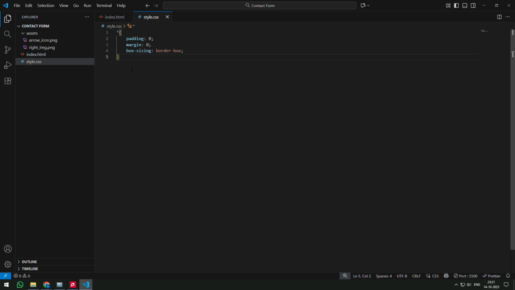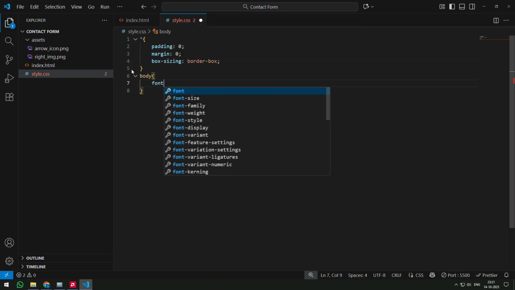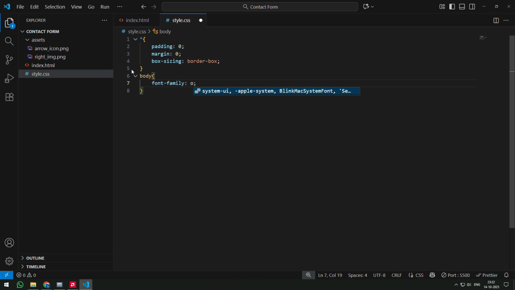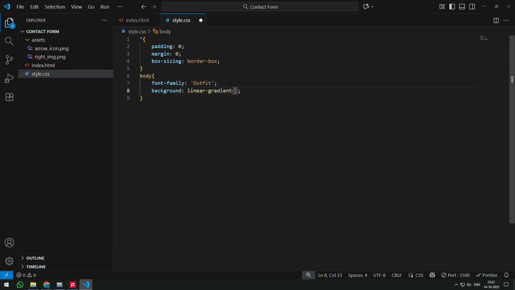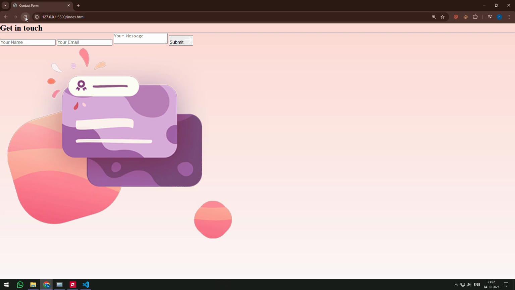After that we will add the CSS for the body tag. So in this body tag we will add the font family, that will be Outfit, and after that we will add the background color. So we will add the background, it will be a linear gradient color. In this one we will add two color codes. So this is the first color code and this is the second color code. After that come back to the web page, so you can see the linear gradient color on the complete web page.